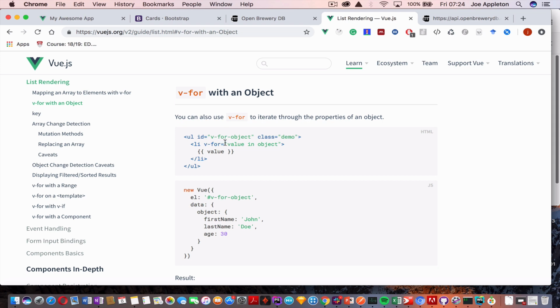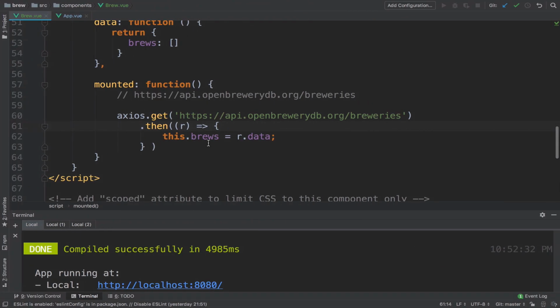We want this v-for, so it allows us to iterate through the properties of an object. So it looks like this. It allows me to set up a for loop that you're probably familiar with through programming. But what's really nice about this is the for loop exists within our HTML. So let's have a look at how we would do this.